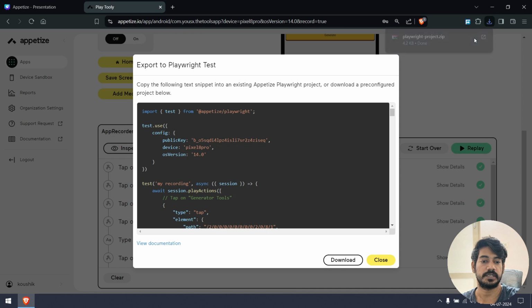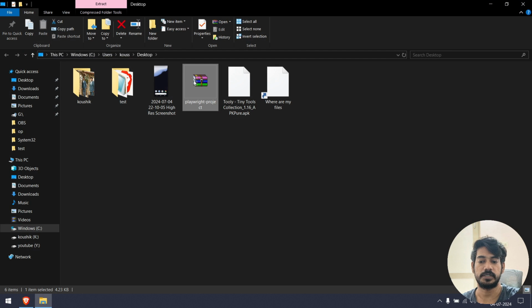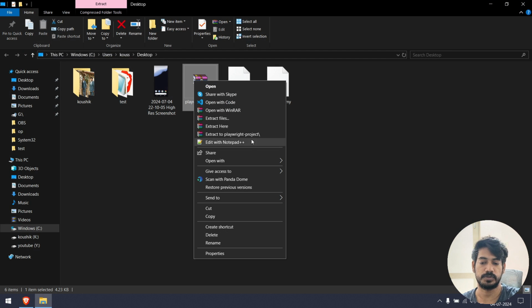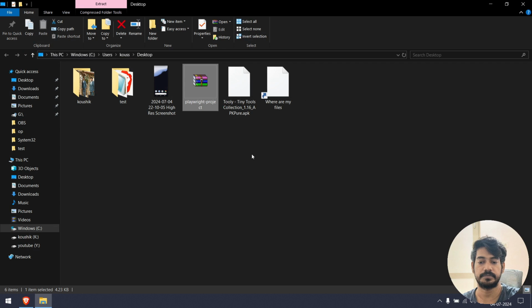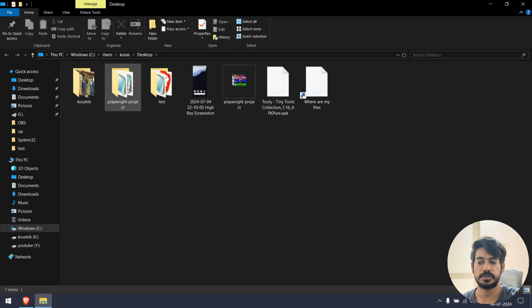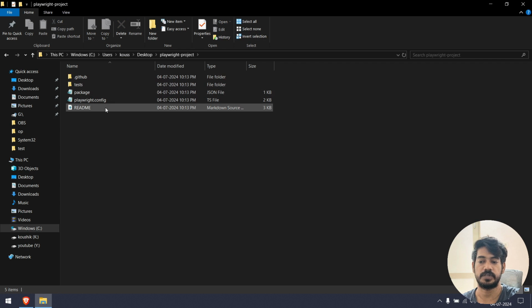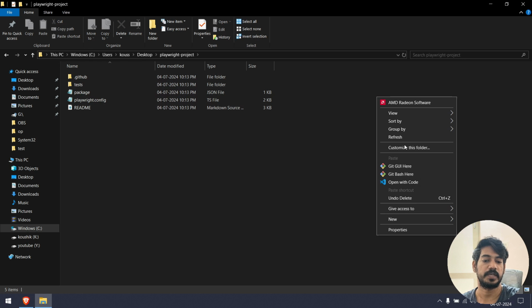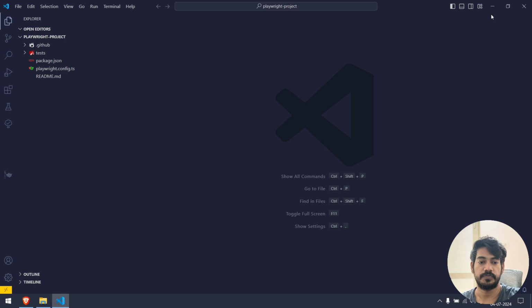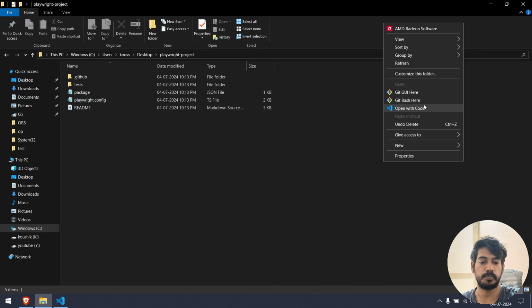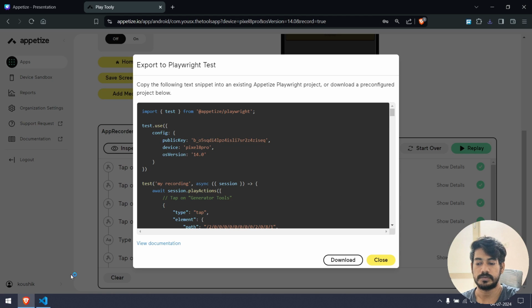Once that is done, let's go and open that particular folder. It will be in the zip format, so go and extract it here. So you can see the Playwright project, and we got our test, package, and readme file. I'm going to open this with the VS Code editor. So right click, open with code. If you are not able to see the option like open with code, you can open your VS Code and drag and drop this particular folder as well. Okay, so let's go and open.